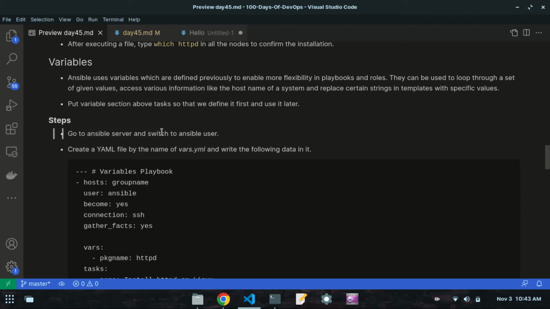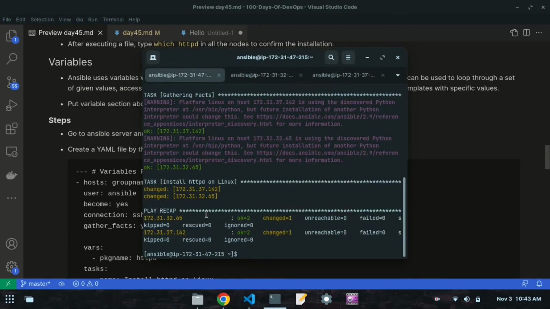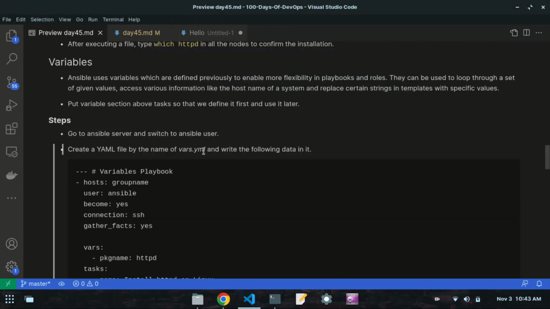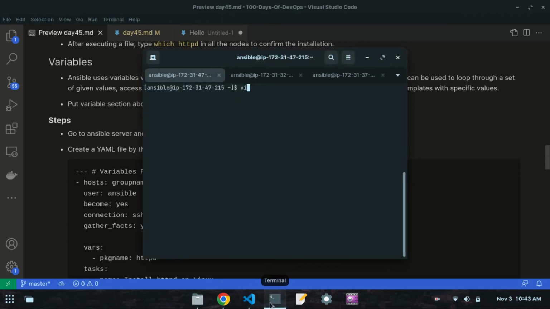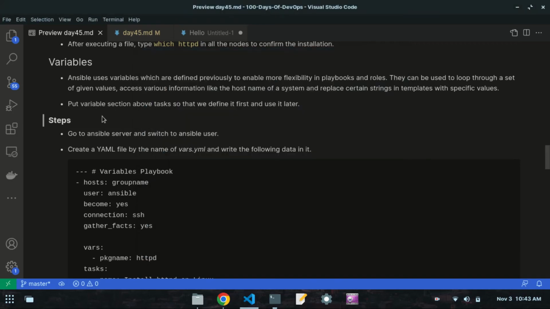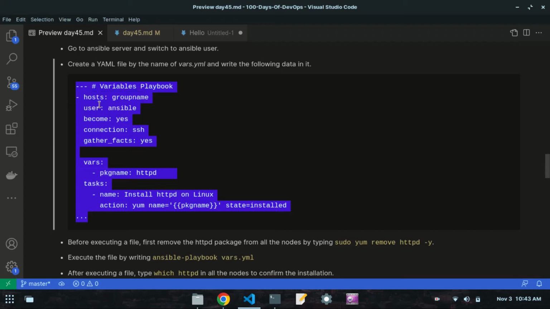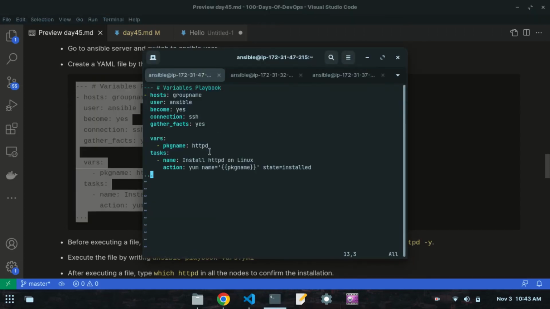Now I need to go to the Ansible server and switch to the Ansible user. I am currently in my Ansible user. After that, I need to create a YAML file by the name of where. So let's create the file where.yaml on this Ansible server. As you can see, I am currently in this file, and I simply copy the content and paste it here.